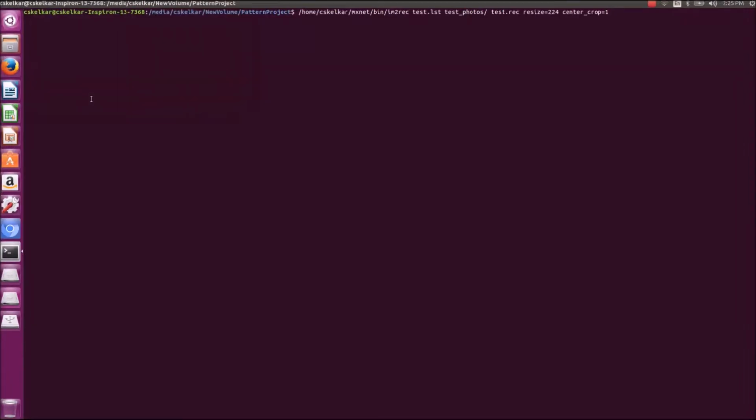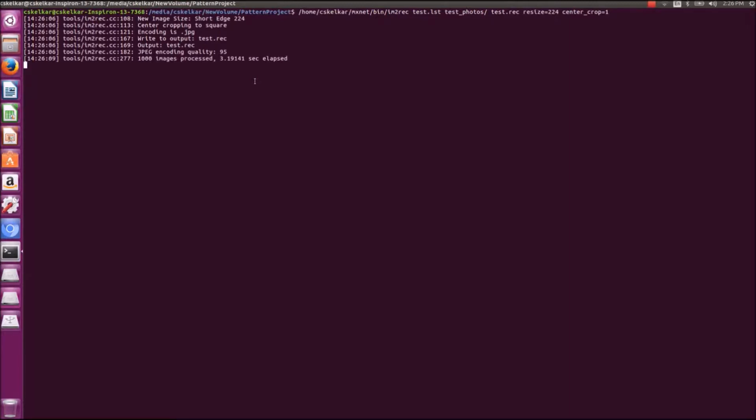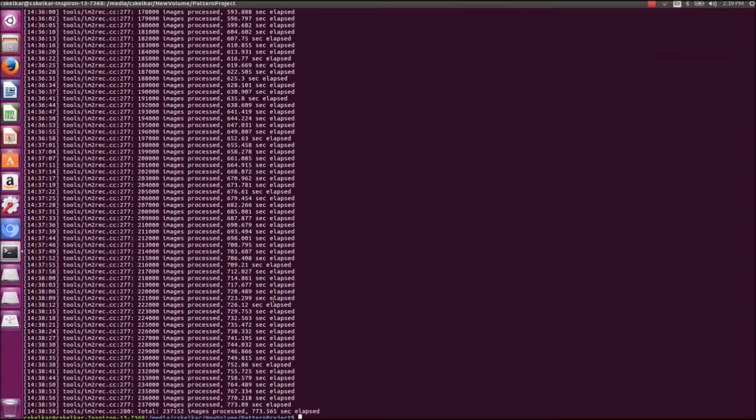Okay, so now we'll be resizing all the images present in the testing dataset. We have given the appropriate path and will be resizing the images to 224 and square cropping them. As you can see, the images are now getting processed, and we'll pause the video and come back to it later when we are done processing. So as you can see, we have processed all the images, and it has taken in all 773 seconds to process all the images.